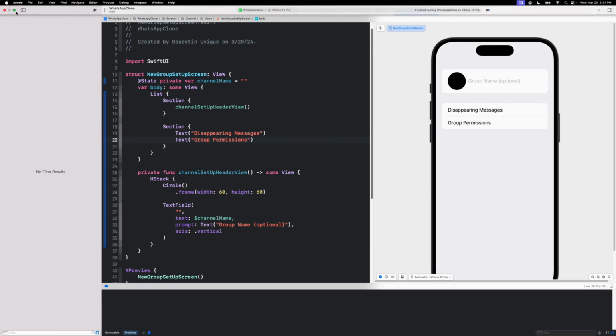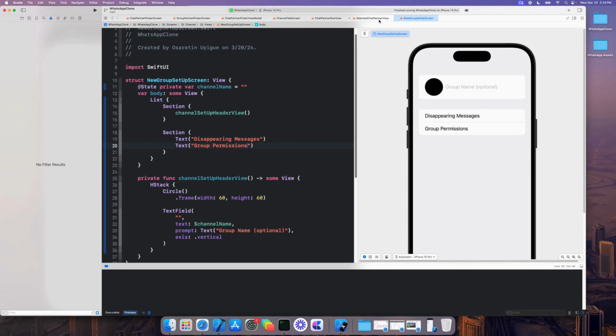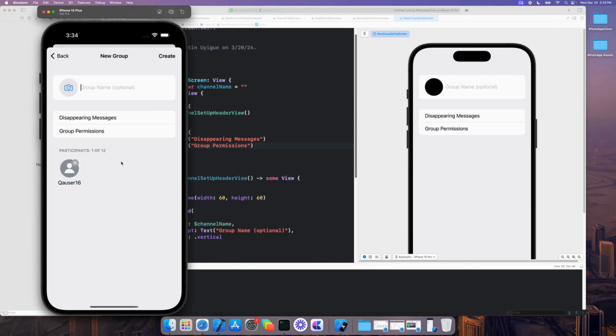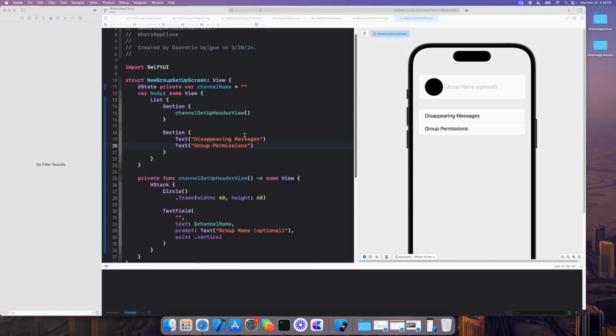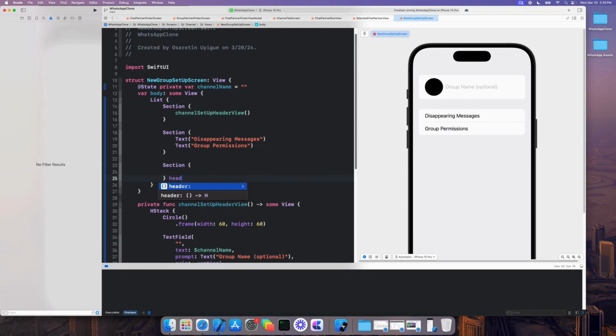And if we go right back to our Xcode simulator to see the completed project, we have this other section that has the selected chat partner view. So we need to display that in another section right here with a header view. And that's going to be very easy as well. We're just going to create a section that has a header.